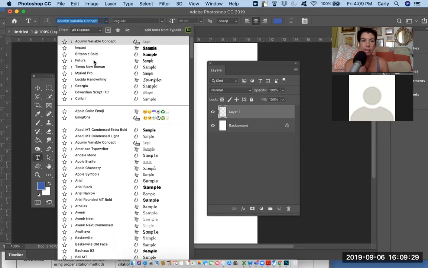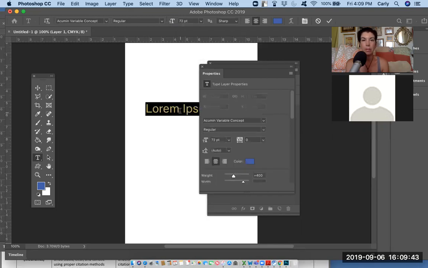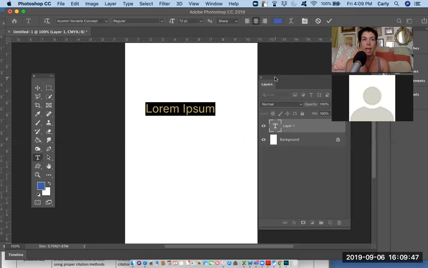I'll choose a nice little font. I like this font here, it's kind of minimal and elegant. And then we can choose the size here, right? And then wherever you click on your document, in my case, it's center aligned, that is where you're going to end up typing. So I'll just go ahead and write my name. Hello, my name is with an L, thank you.